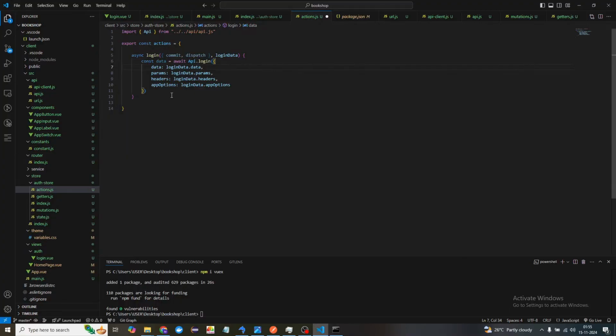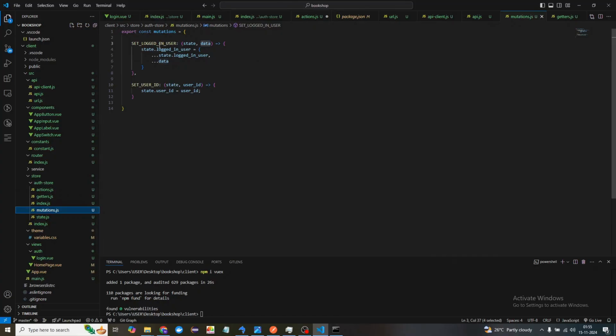Got it, right? Now next what I'm going to do is, if data is there, I will say commit. What is this commit actually? Commit is nothing but a method which is getting injected using the Vuex store. This commit says, okay, you can commit the mutation with its name and then data. So we saw how we can create a mutation, and this is how we are going to use it, using the mutation name.